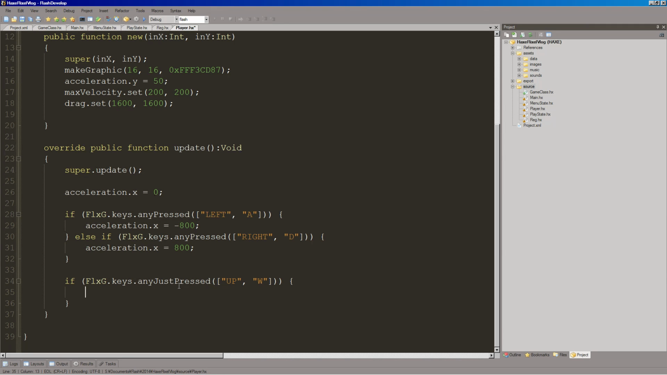So if we want to jump, we want to set our velocity. So let's say our velocity y will be equal to, we'll just do negative 200. That should give us an instant upward velocity of negative 200, and gravity will continue to do its work and bring us back down. So let's run it.